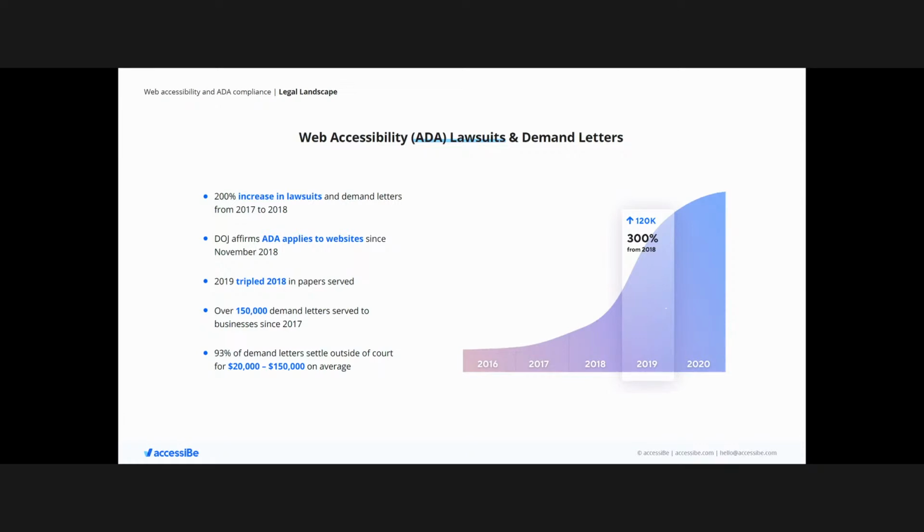When it comes to demand letters and lawsuits based on this type of legislation, we've actually seen an enormous uptick in the most recent couple of years, particularly during coronavirus time as well. And it is very, very difficult to fight these in court if you're not accessible, if you're not compliant, because it's a strict compliance law. You either are or are not accessible.